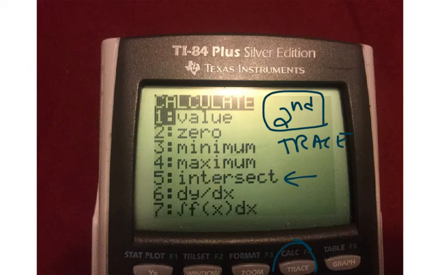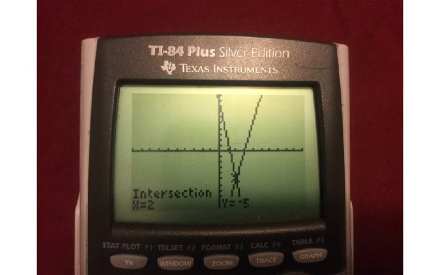So in order to find the point of intersection, I usually tell students to do second trace, number 5, and then hit enter 3 times until you see the word intersection or intersect at the bottom of your screen. If you don't hit enter enough times, you'll probably see words like first curve, second curve, and guess. That's why you hit the enter button 3 times.